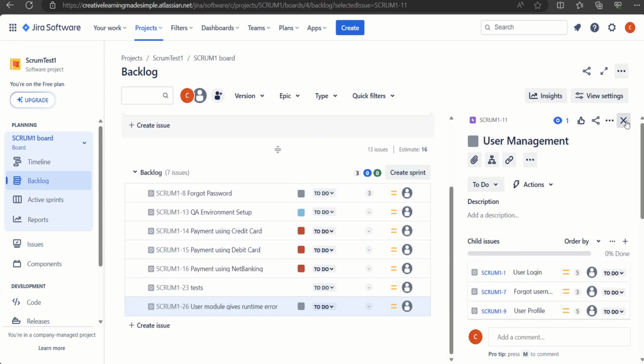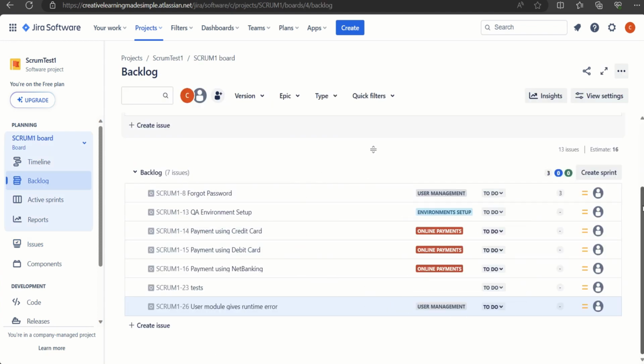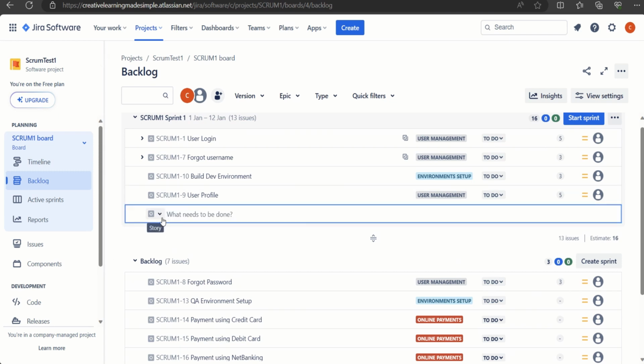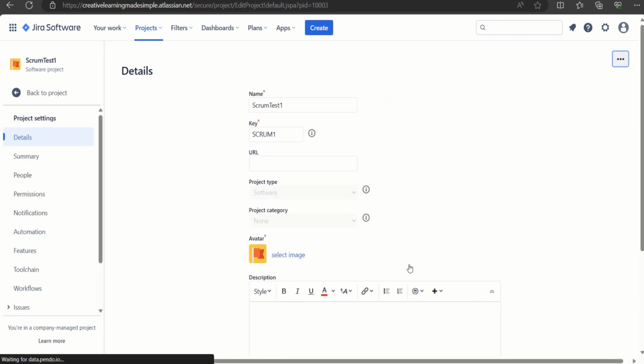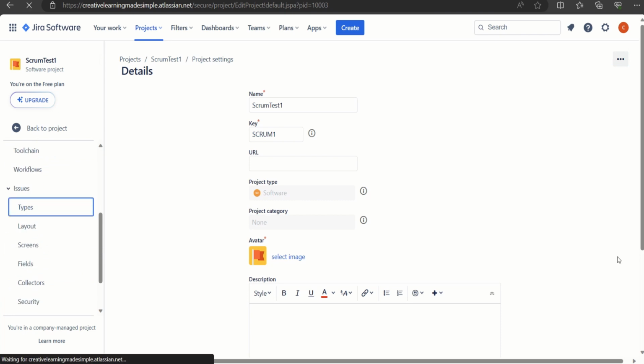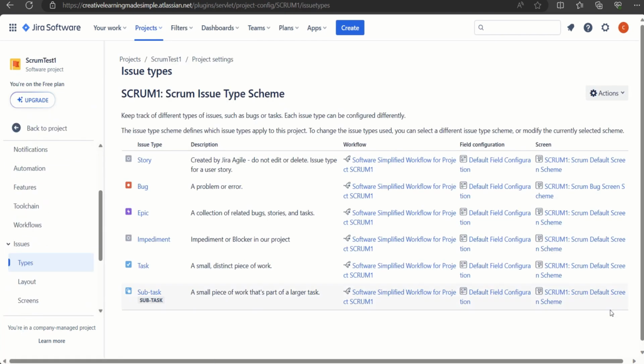Now, another thing that I wanted to show: we learned how we can add a new type and make it available to us. Another way to navigate to the issue type is, if I click on create issue, we can always go from here as well. Instead of going to the project settings, we can go from here to manage our issue types.